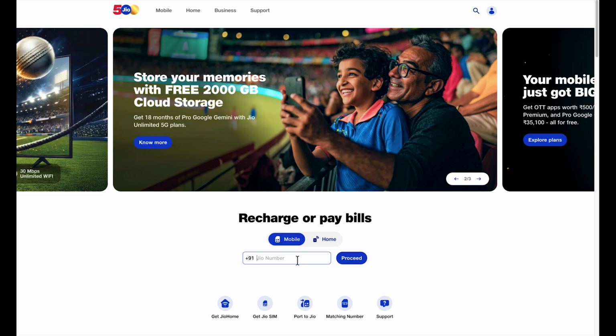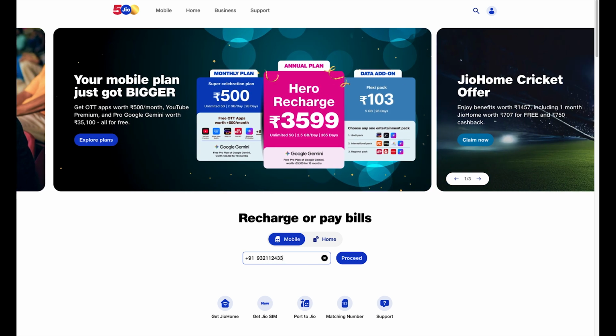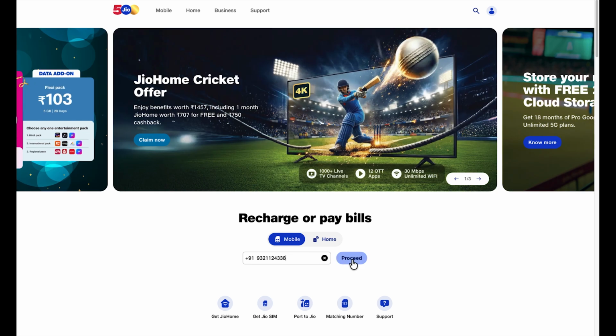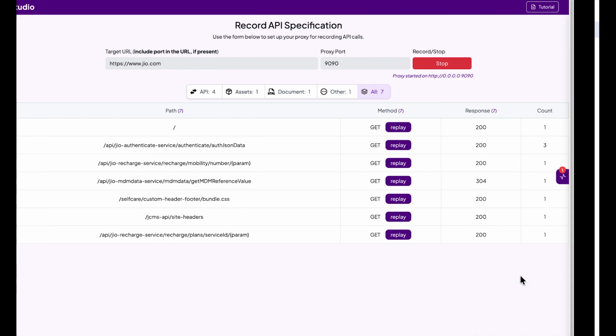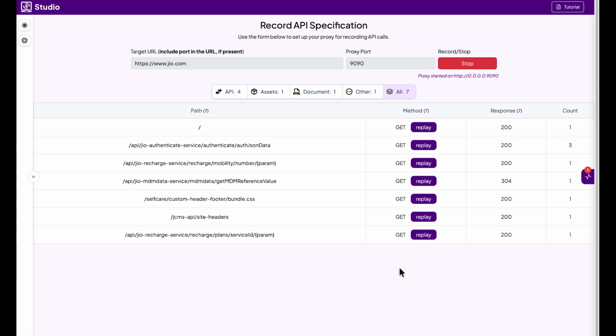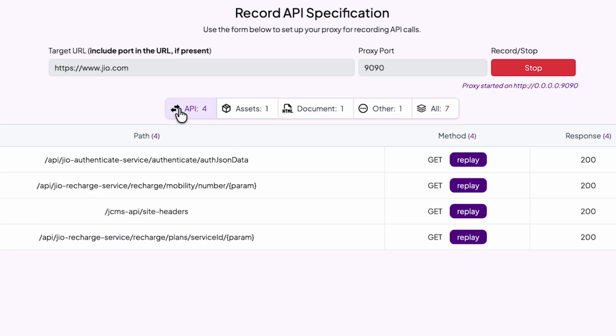Now I want to see what the recharge plan options are for this valid phone number. And here we see there are various different plans returned by Jio.com for this phone number. Now, when I come back to the Specmatic proxy, we see these are all the different operations that were captured as part of the interaction that I did with the application right now.